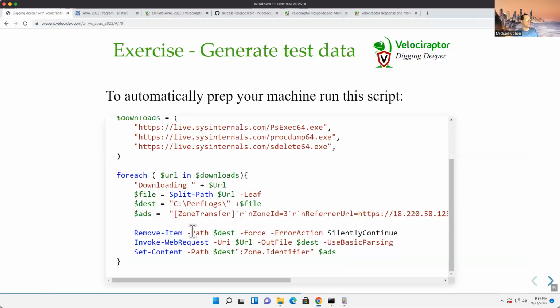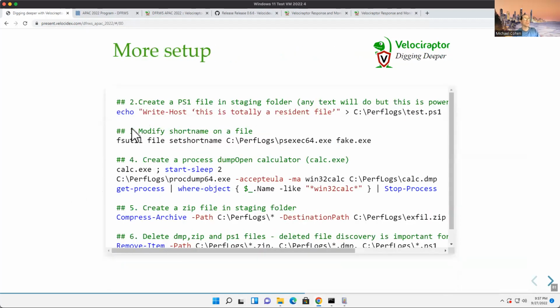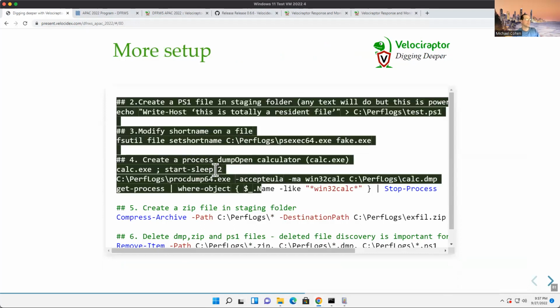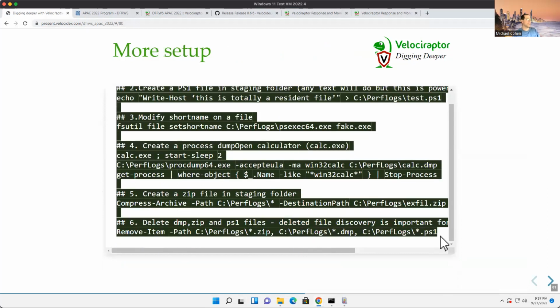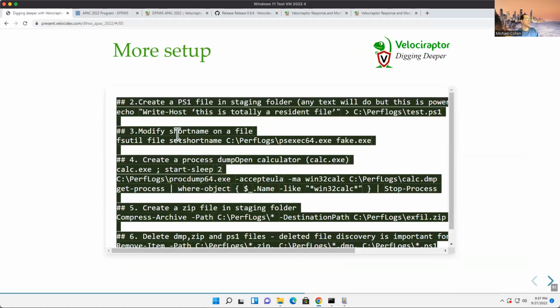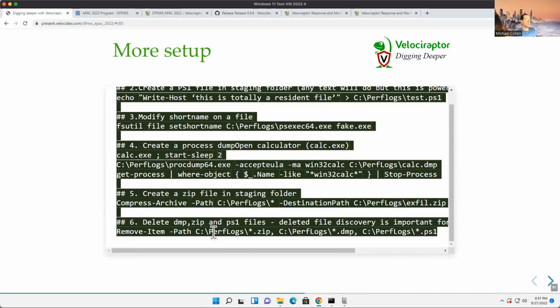Okay, so it's going to be placed in the perflogs directory, which is kind of a usual place for threat actors to hide their malware and so on, because it's kind of out of the way and nobody really knows what it is. And then we're going to do a couple of other cool things. We're going to create a resident file. We're going to create a second short name that's very different. Dump calculator, do a memory dump, and so on.